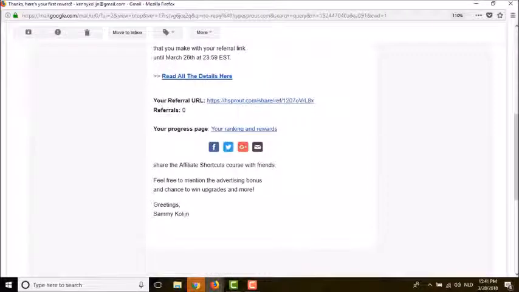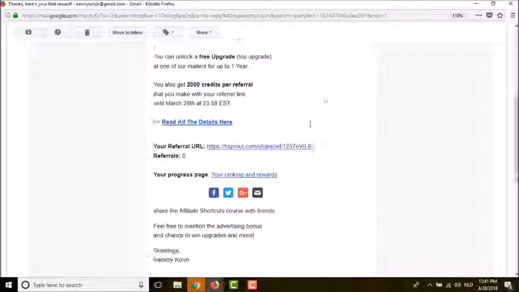It also includes a referral link. It tells you how many referrals you have and a link to the progress page. It also includes the share button so that people can instantly share their referral link again. So this is really cool. You can customize the entire email and the subject line, just like you can customize all the other emails that are automatically sent out to those leads that you collect.